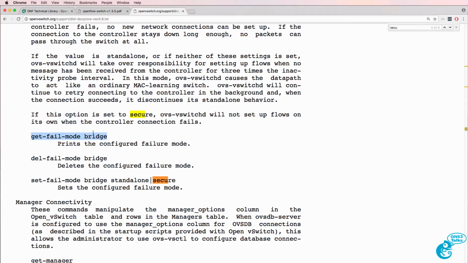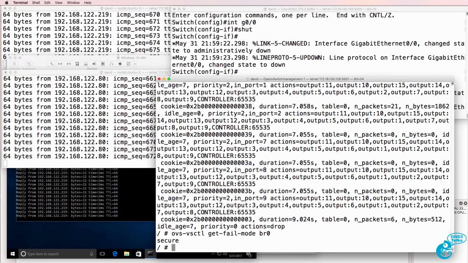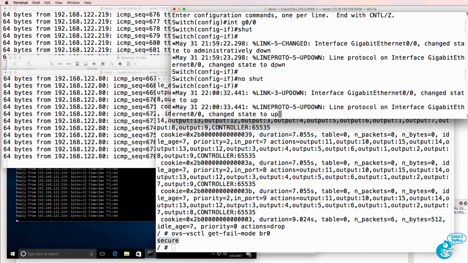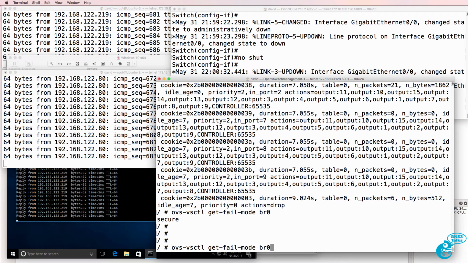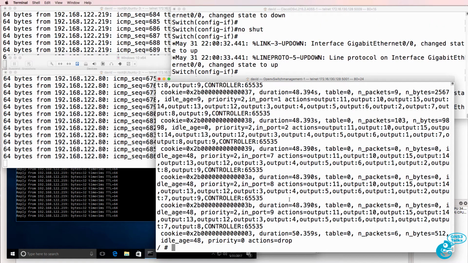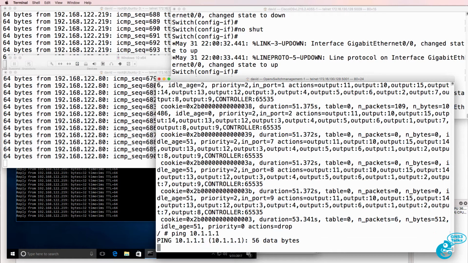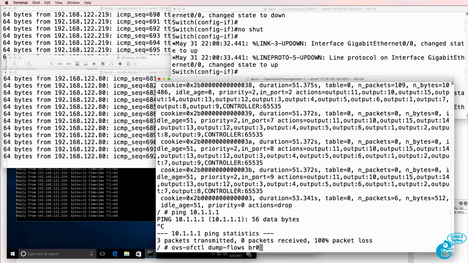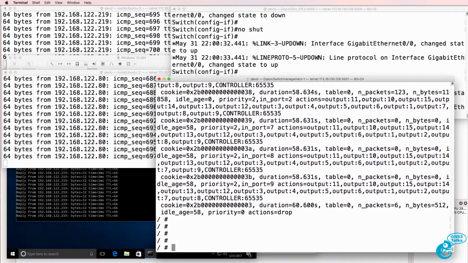The command get-fail-mode bridge will show us which mode is being used. So for br0, the fail mode now used is secure. So let's see what happens now when we lose connection to the controller. What happens with the flows? Notice the flows are still shown. The switch is not able to connect to the controller, but flows still remain in the OpenFlow table.